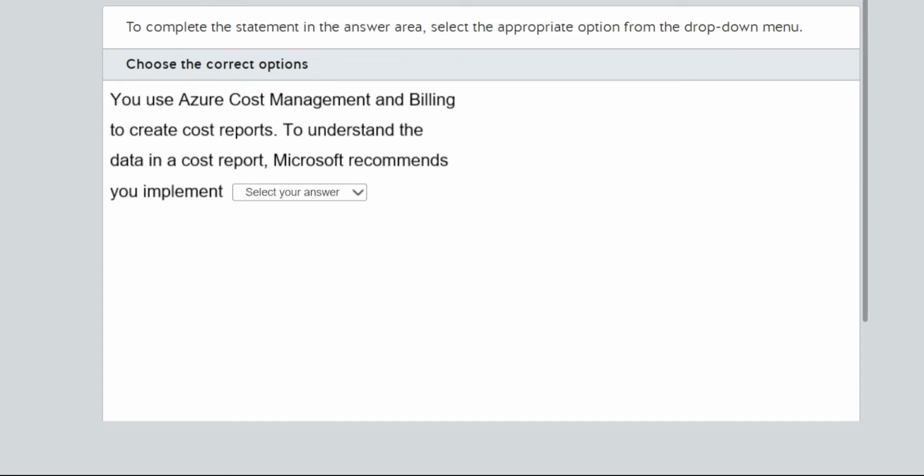You use Azure Cost Management and Billing to create cost reports. To understand the data in the cost report, Microsoft recommends you implement what? So we can use tags, let's see the options. Yeah, we have the option tags available here. So management group, resource manager. Resource manager is basically the template. So over here we will not use the resource manager.